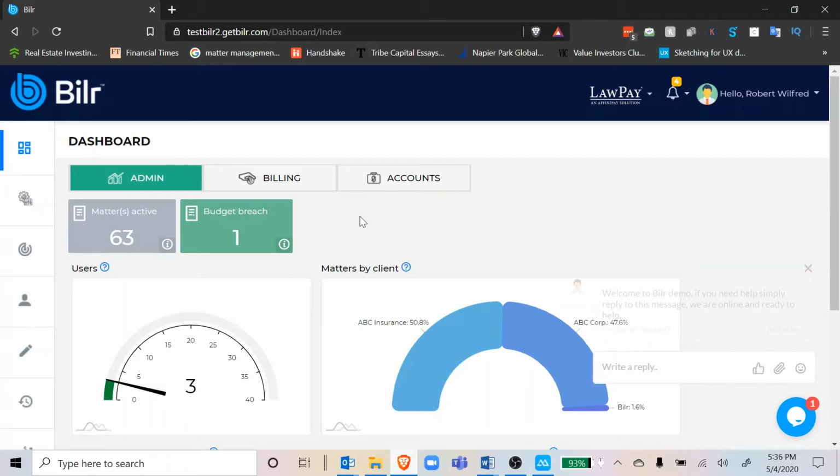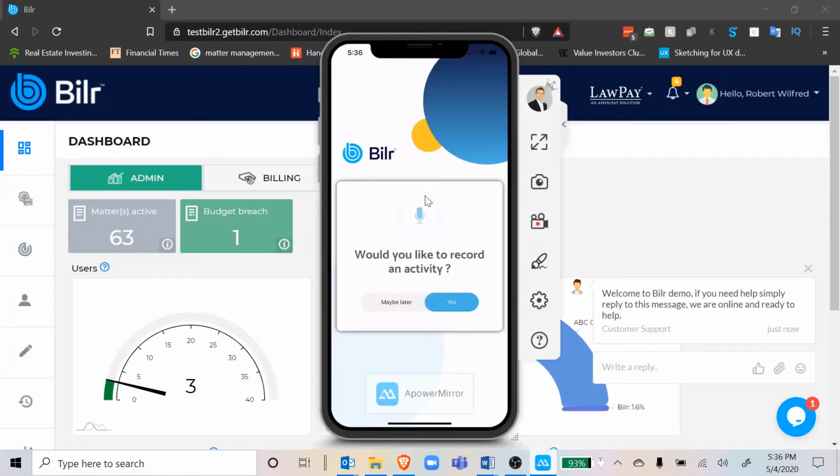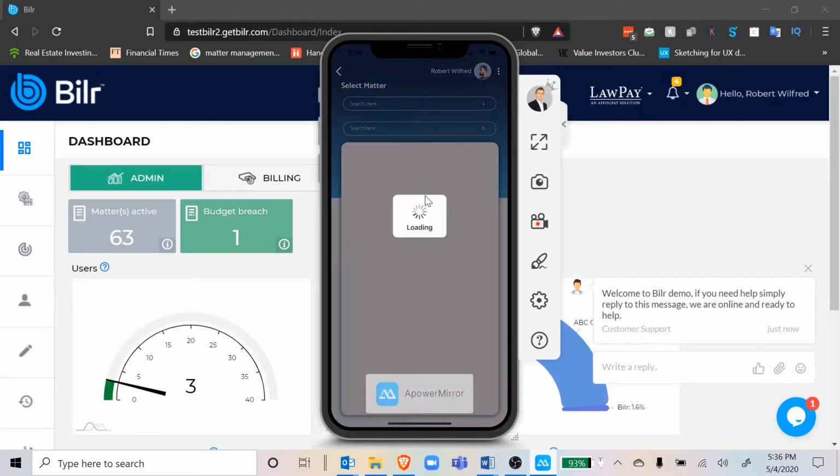I just want to create a video for you and Frontier Law Group to show you how this would work for you, both the desktop and the mobile application version of Bilr. So in the mobile version, I'll get you credentials for that shortly. You start on this screen, would you like to record an activity? Let's say you do, you hop in.